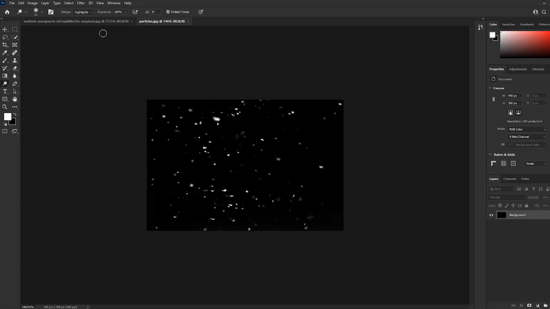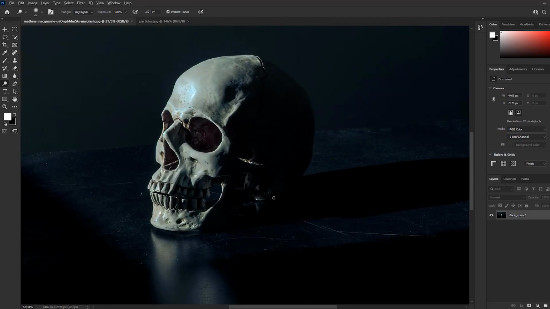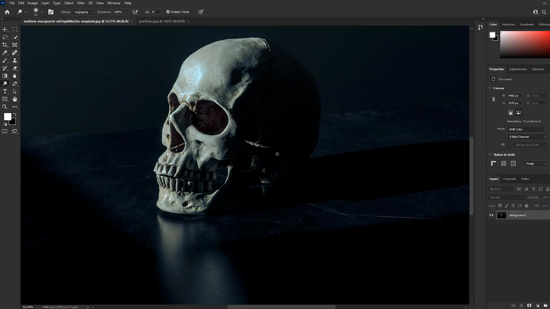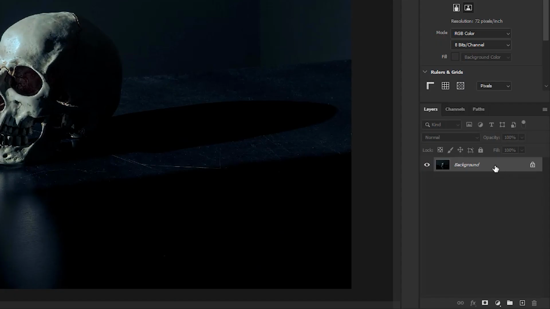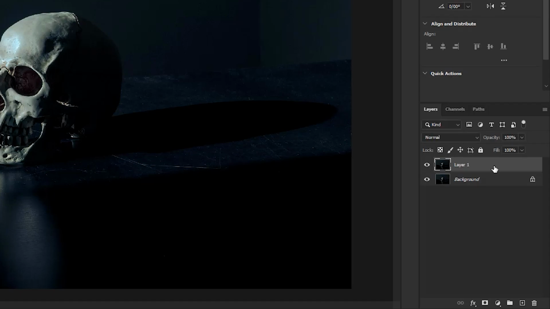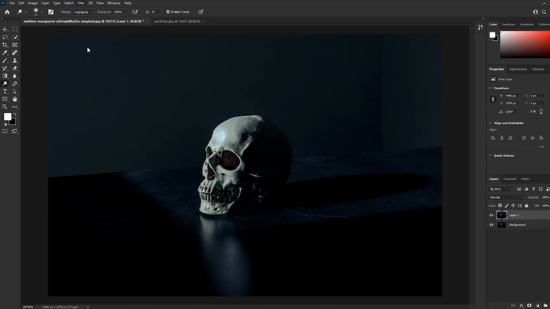Okay, we're going to start the project from the skull. First of all, we need to be able to see our image clearly to be able to edit it. So let's duplicate the background layer using Ctrl+J and go to Camera Raw Filter in the Filter tab and fix the colors and light a little bit.